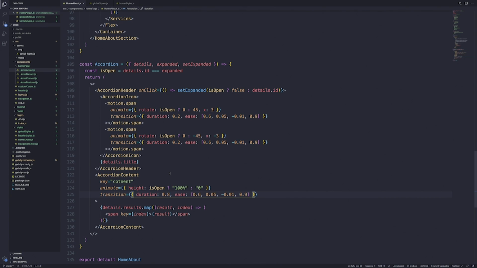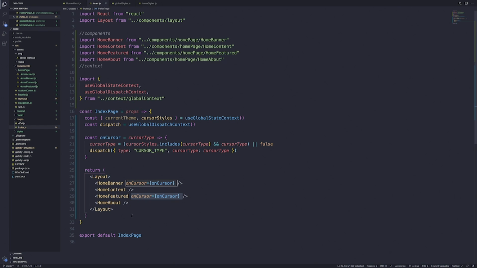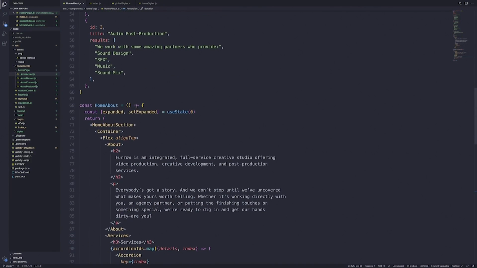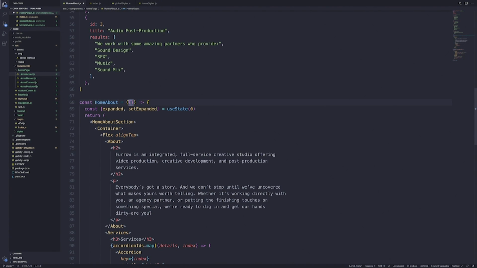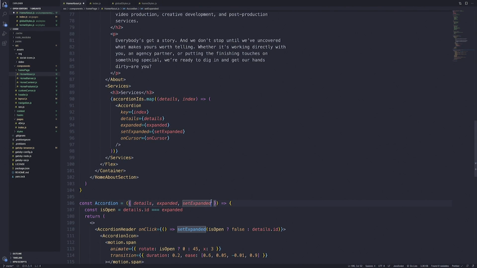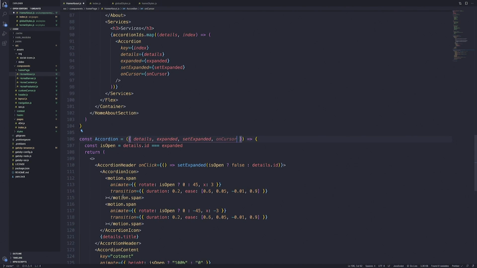This will require us to pass in that onCursor function so that we could change the cursor when we hover on these different accordions. Jump into the index.js and let's pass onCursor down to the home about. Go back to the home about section and we'll need to import the onCursor in the home about component. So we'll say onCursor. And we aren't using it in the home about components, but we are going to use it in the accordion. So let's pass the onCursor as a prop, and then we'll use destructuring to bring it into the accordion. And for the accordion header, we'll say on mouse enter.